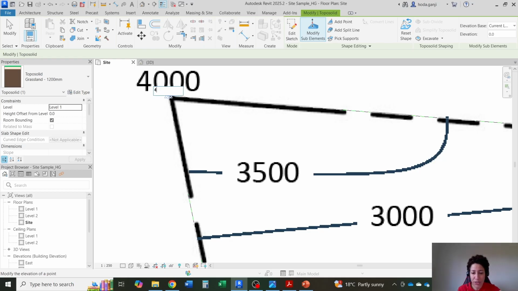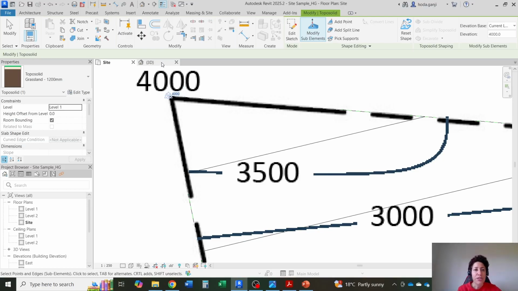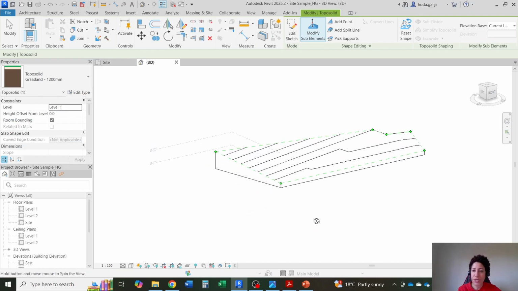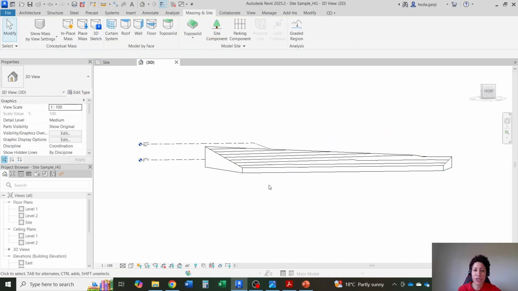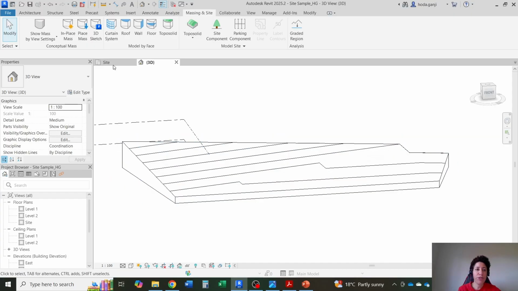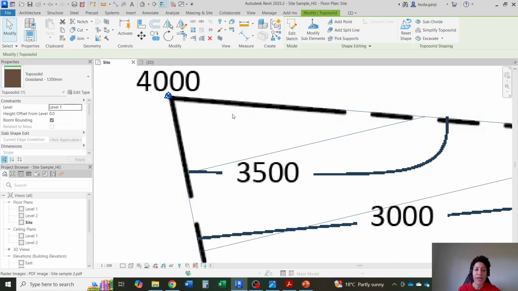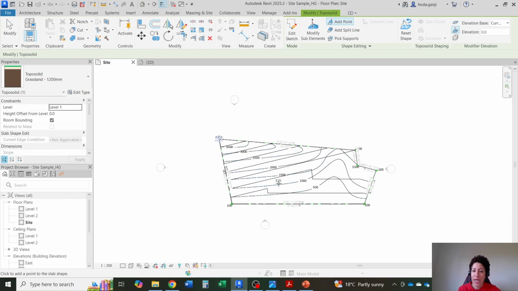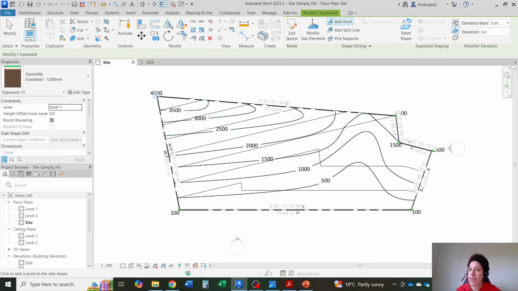So we assigned the points, the edges so far. And it's already starting to create some topography for us. I want to make the topography better, so I want to select it. And in the site plan, I want to go with add points. And with the points being added, I want to go with elevation, and I want to put absolute elevations here. So I'm going to go with 500.